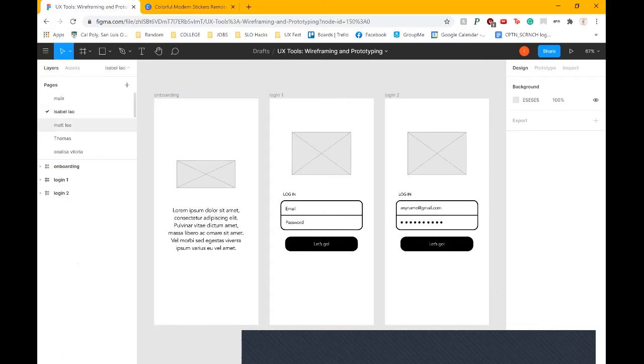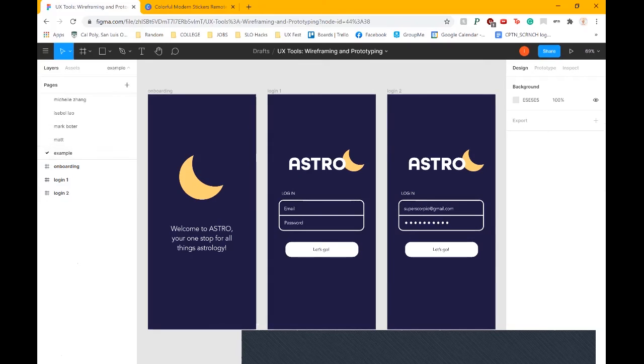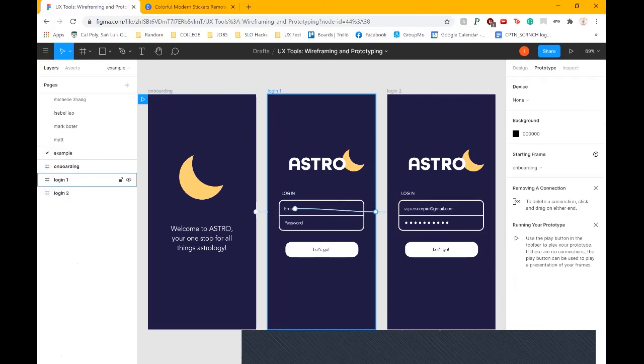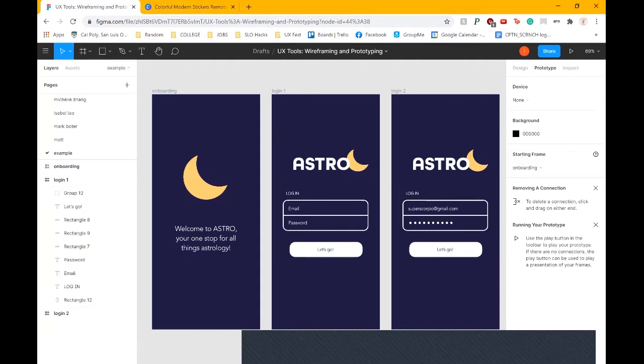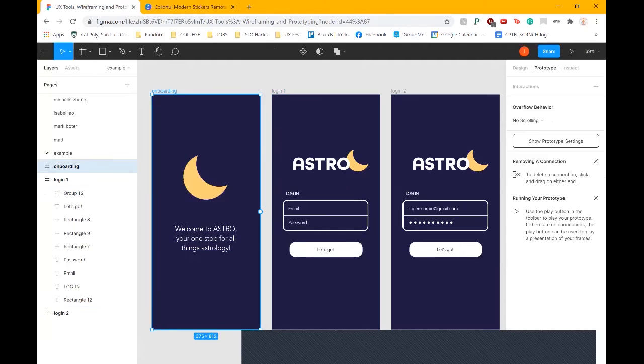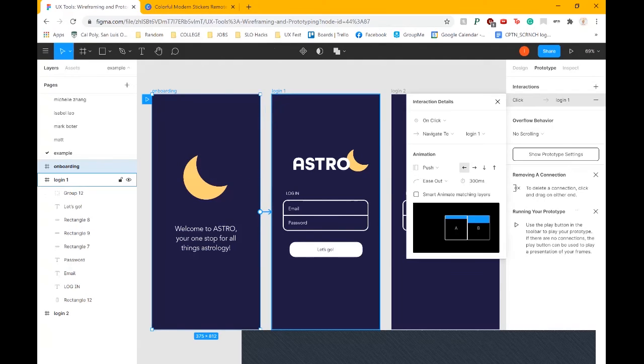But I have an example. I made a hypothetical astrology app to practice the prototyping interactions. So we're going to prototype the onboarding screen. To do that, you click on onboarding, and then this little circle should pop up, and you can click it and drag it, and there's a little arrow. You can just click it and drag it to login 1.